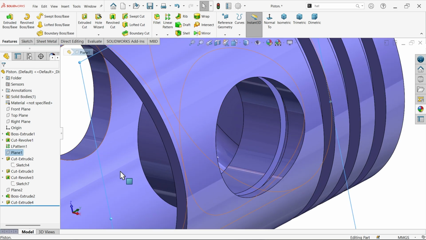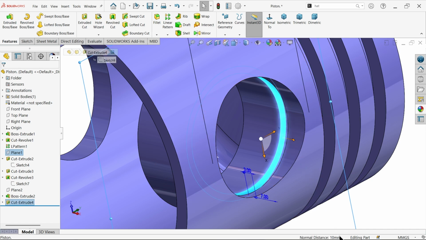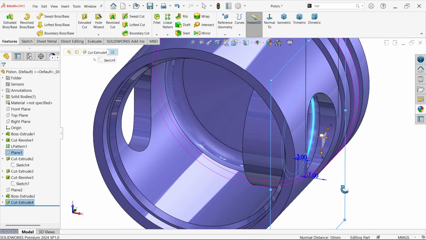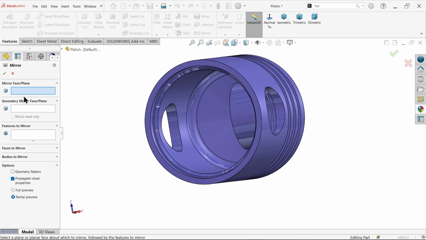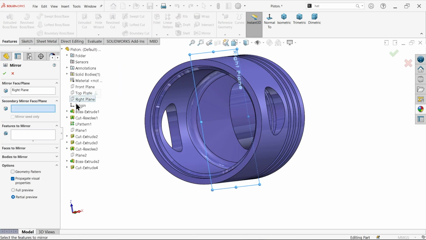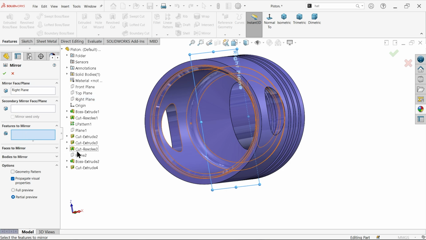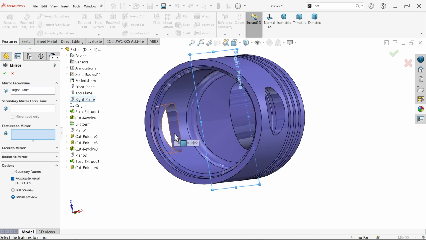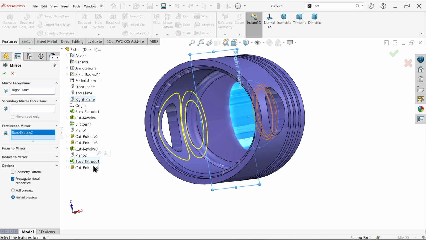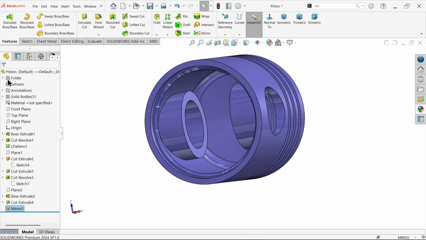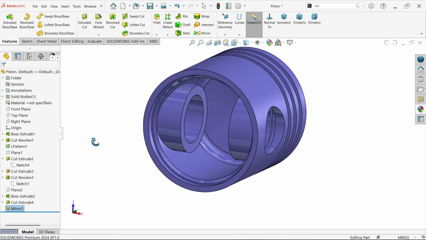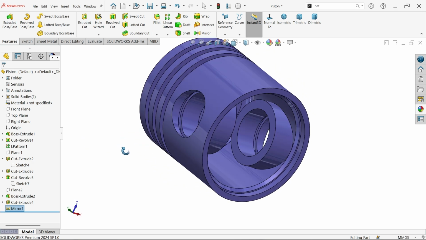Let me select plane 1 and hold shift key or control key, select this internal face. See, there is a gap of 10 millimeter. This is what we need. Okay, I think we achieved it. Only we have to do the mirror. Select mirror, right plane. Now feature to mirror. Let me select the hole we already did, this extrusion and this cutout. Say okay. Okay, we did.